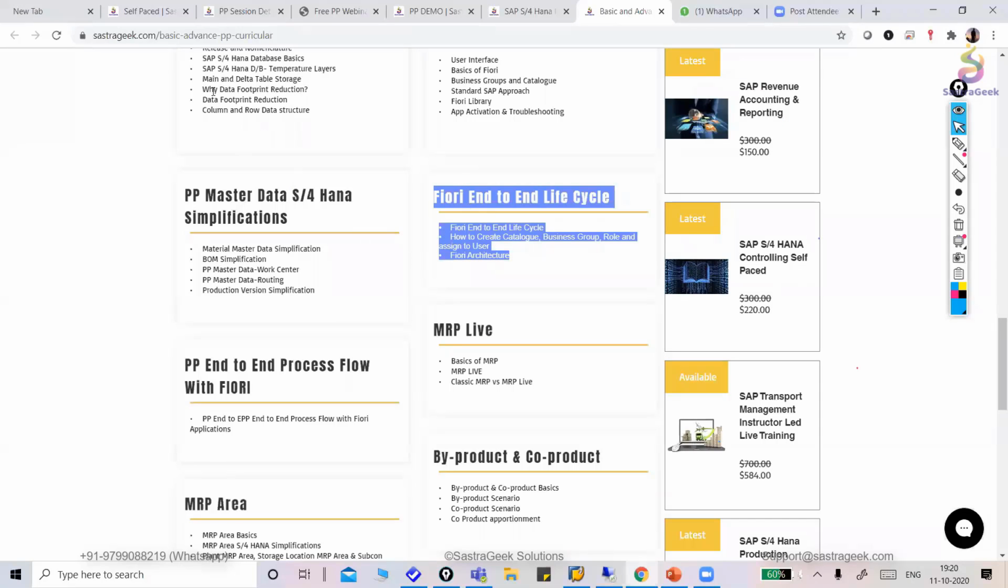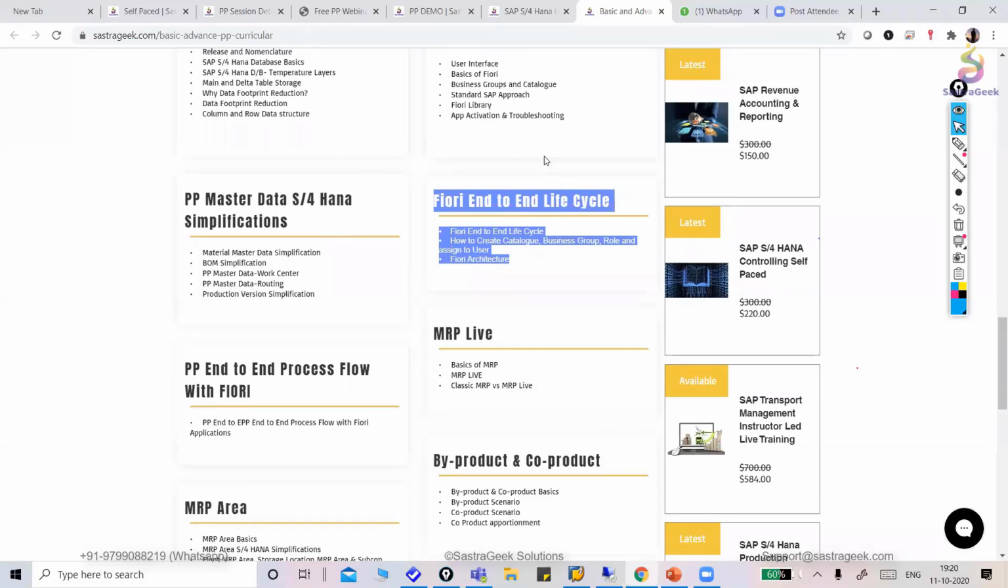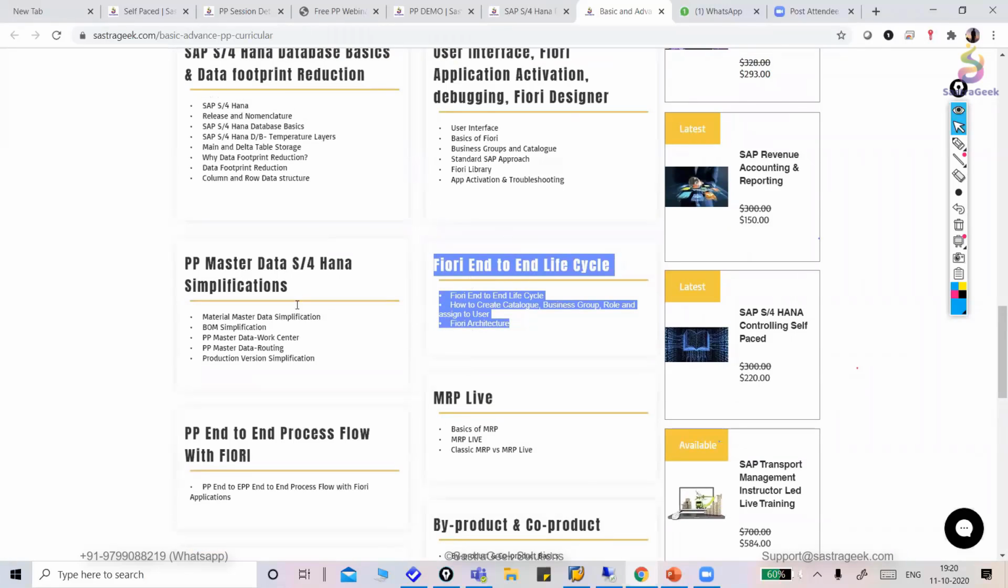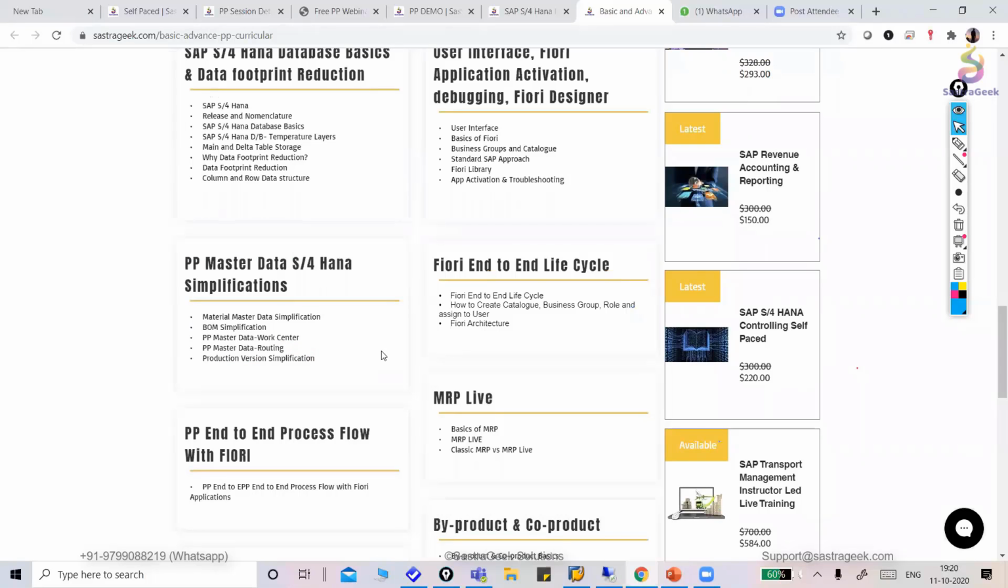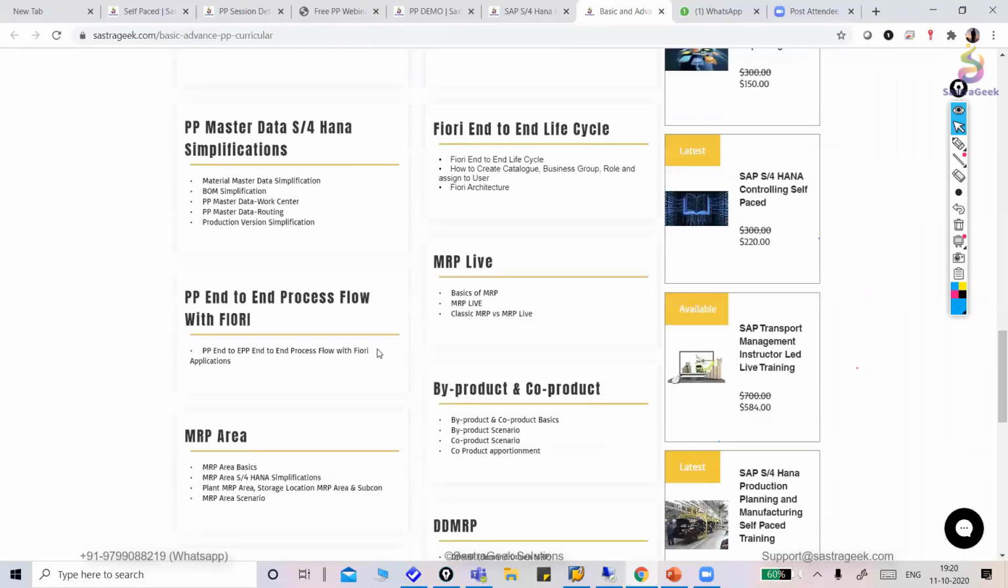Once that is done, these are again the basic topics of the advanced part in S4HANA. Then we will start with PP, production planning processes, where we will run the end-to-end process flow with Fiori applications. In our basic training, first part, we ran the end-to-end process flow with GUI, that is standard SAP transactions. But here we will try to run each and every scenario with the Fiori applications that are available.